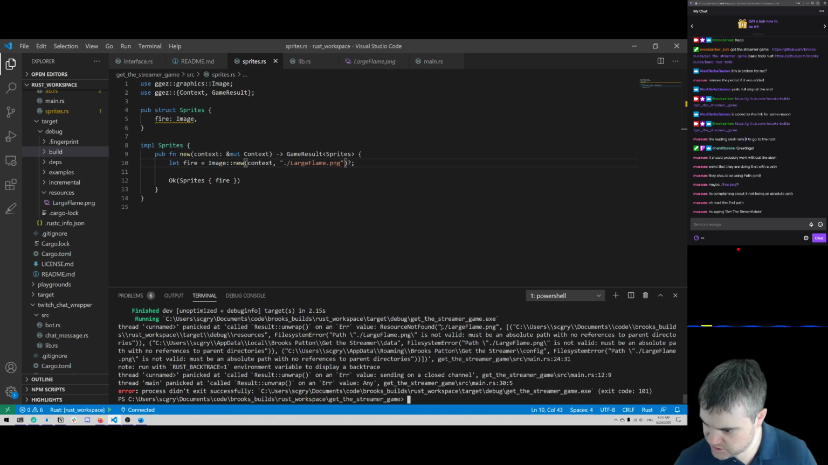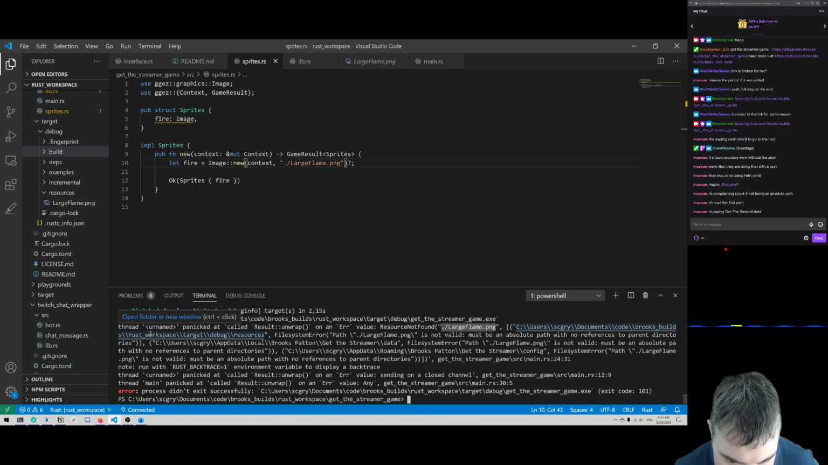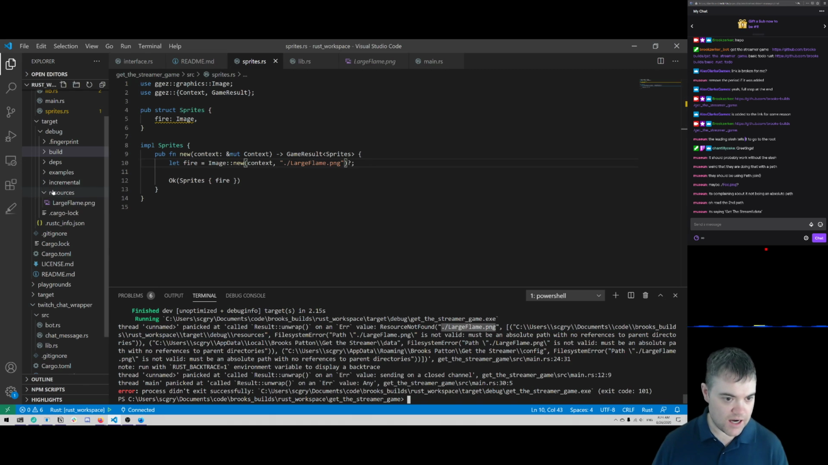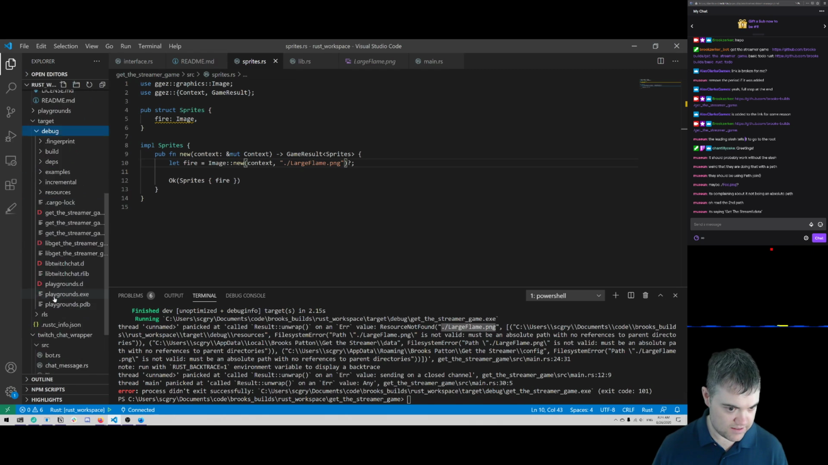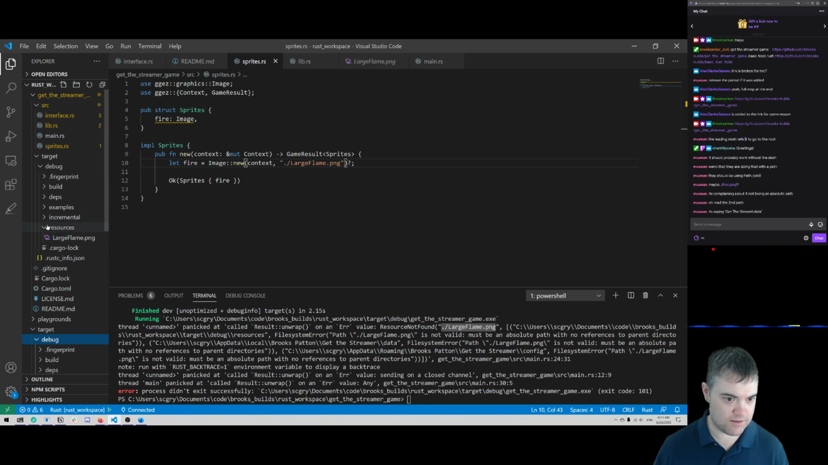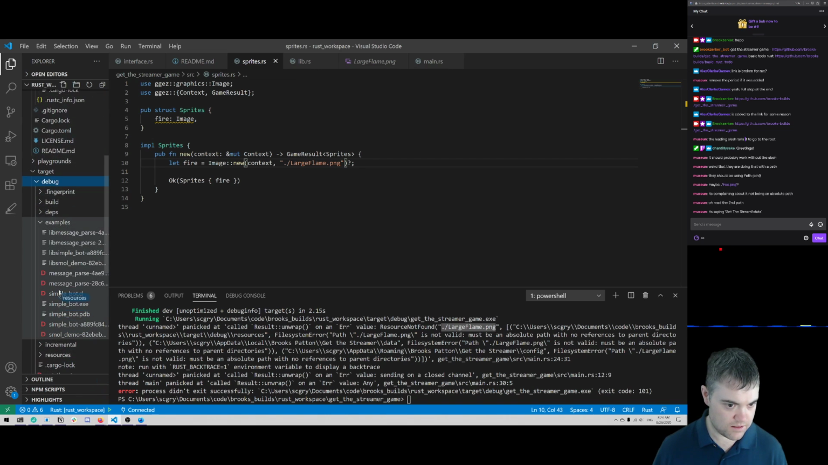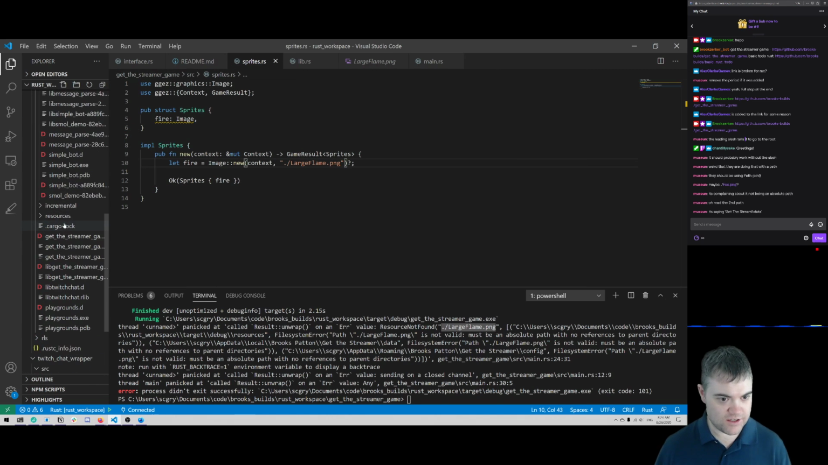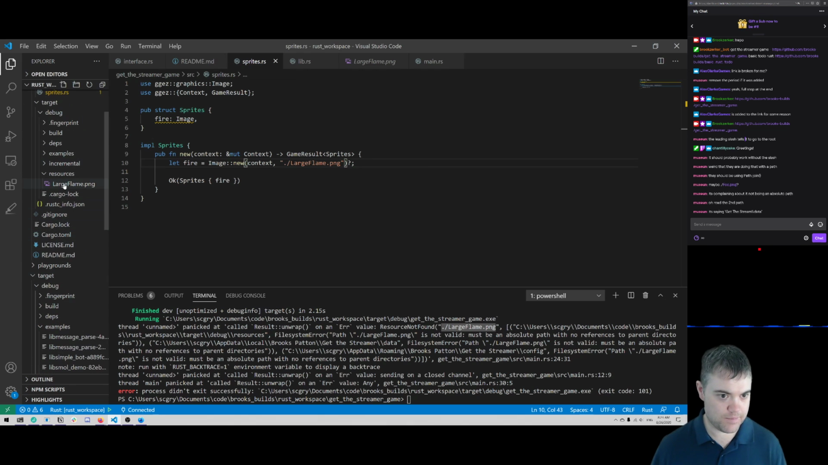Okay, resource not found. Looking for large frame.png in users, documents, code, Rust workspace, target, debug, resources. Hold on, this is the wrong resources. I need to go into this target, debug. Here's my, okay, this is where it needs to be. Oh, look, and it did create, okay, hold on. Cancel that. Look at this, it created a resources folder for me right there.